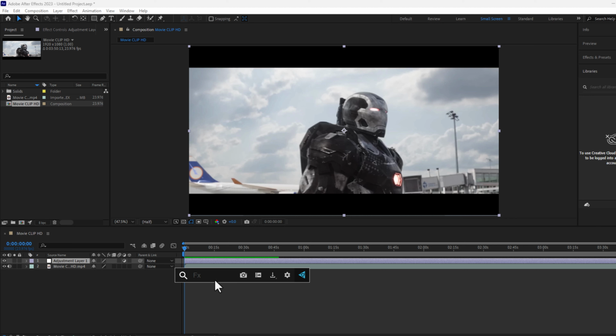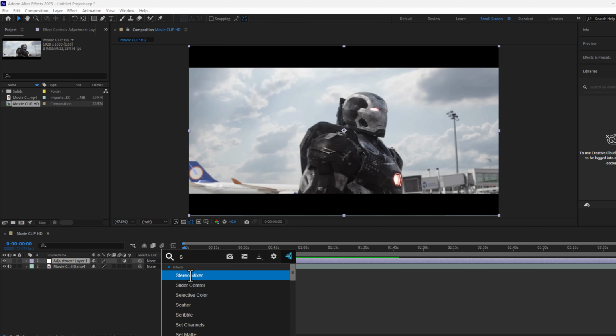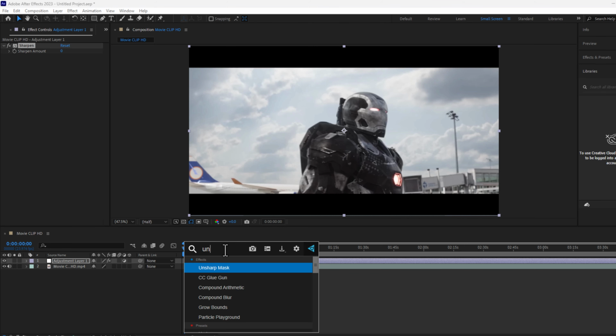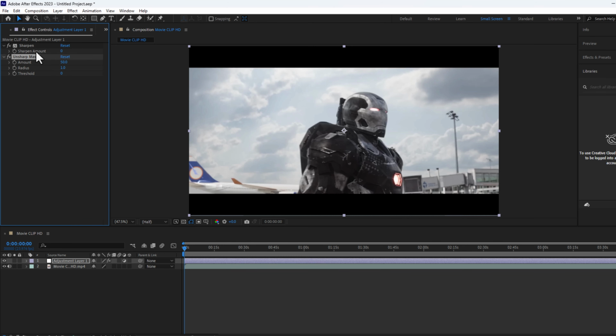If it doesn't open up like this, then you just need to close and reopen After Effects. Once that opens up, press Ctrl plus spacebar and type sharpen. Again Ctrl plus spacebar and type unsharp mask. Sharpen amount set this to 10. Unsharp mask amount set this to 25 and radius set this to 10.